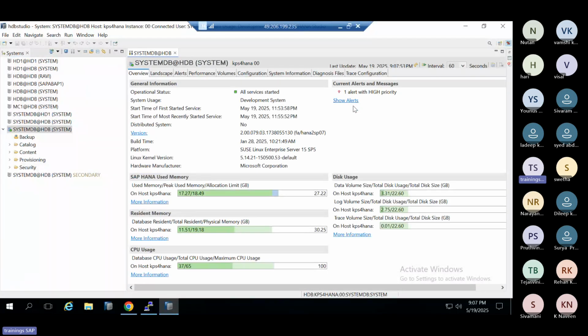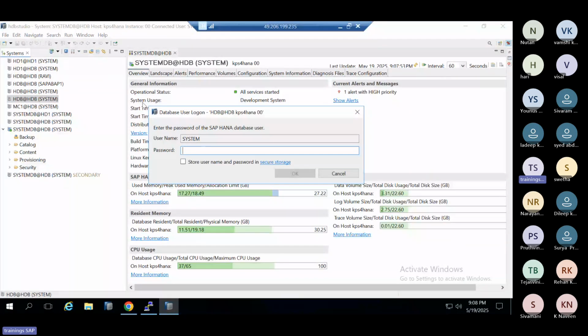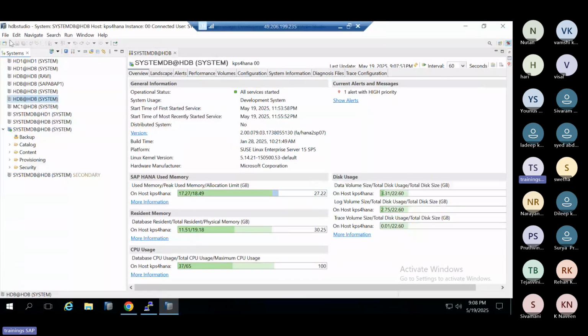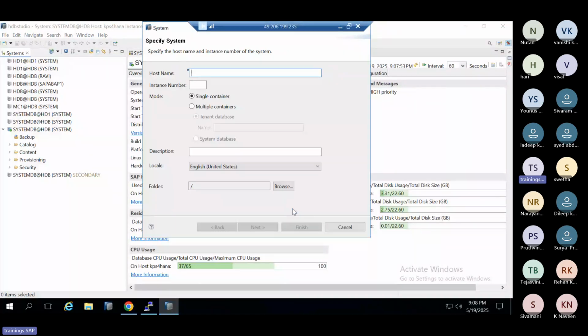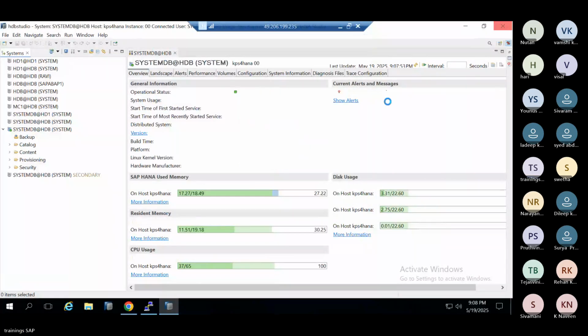This is the system database, and the tenant will also be named like the system DB: the system DB is shown as @SID, and the tenant DB as @tenant. That is the tenant DB naming convention created in the HANA Studio administration console. We can add any number of databases to one HANA Studio, that's not a problem. But the main thing is how to add the systems into the HANA Studio.